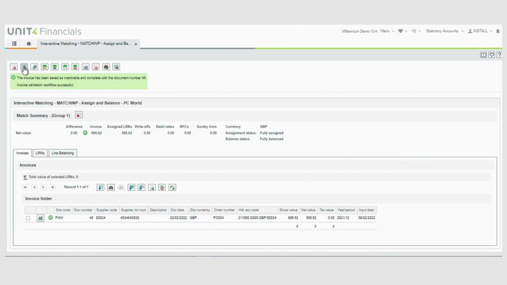You can see I've put in £586.62, the assigned LRN 586.62. If I commit this, it will then post the document to financials.